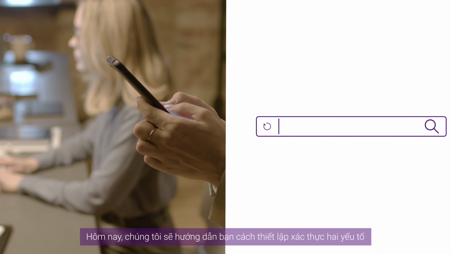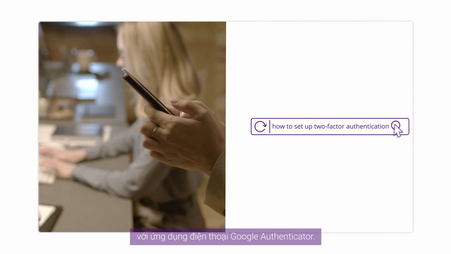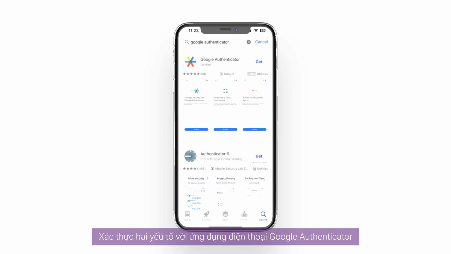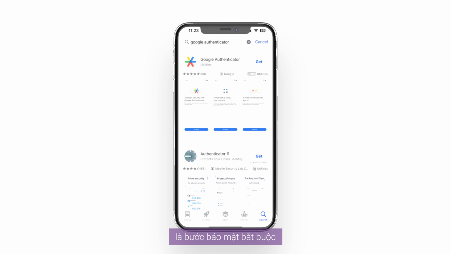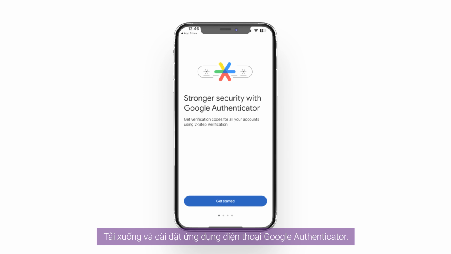Today, we will show you how to set up two-factor authentication with Google Authenticator mobile application. Two-factor authentication with Google Authenticator mobile app is an additional security step to access Exely Extranet and view bank card details. Download and install the Google Authenticator mobile application.